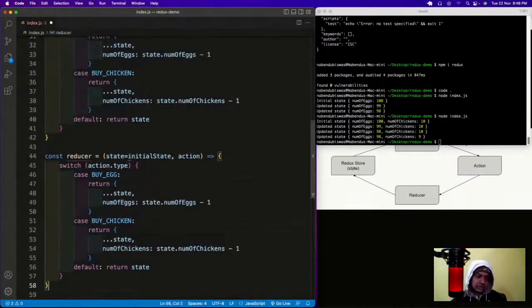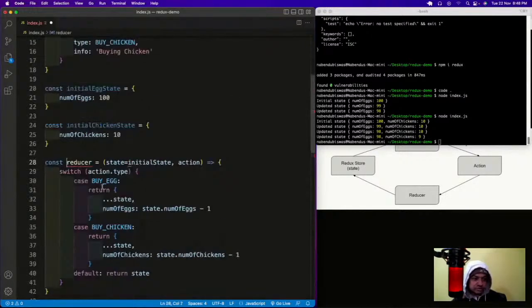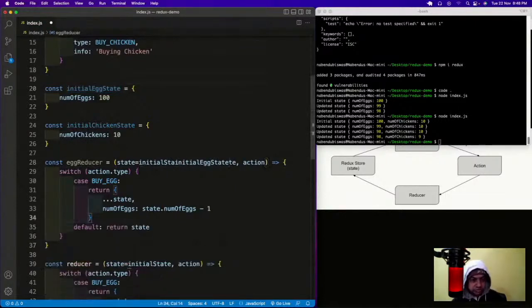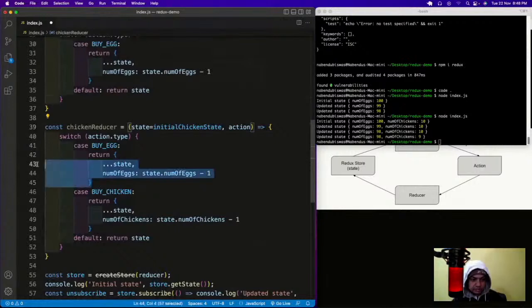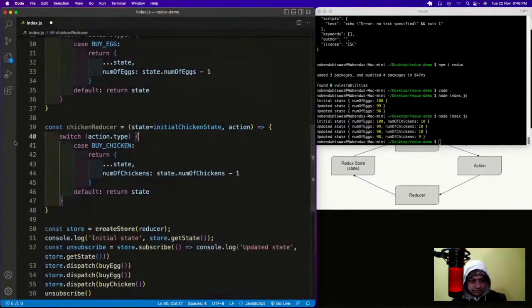This is how we generally use. Okay, so first one I will call it egg reducer, not initial state, it will be initial egg state, and it will only have this case. So I'll remove this, so it will be like this, and this will be chicken reducer and initial chicken state. And I will delete. Okay, everything else is okay.